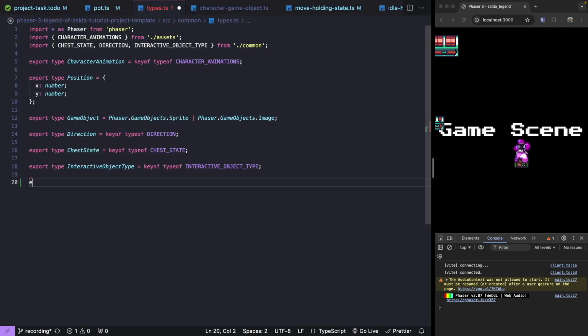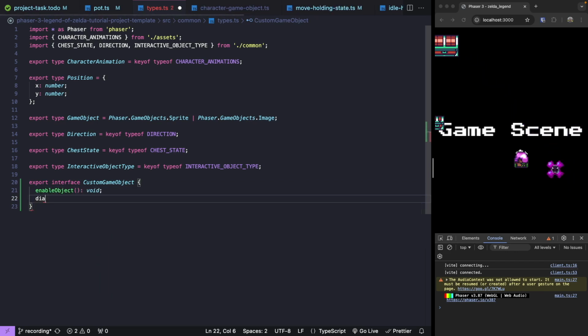We'll make a new interface, so we're going to do export interface CustomGameObject, and for this interface, we'll have enableObject, we'll have this return nothing, and now we'll do disableObject, we'll have this return nothing. Also with our new interface, we're going to add a utility function for checking the type of our game object to see if it is an instance of our custom game object. This will be useful later on as we're iterating through our game objects in our game to see if it's actually one of our custom types.